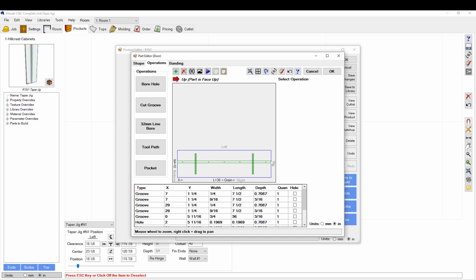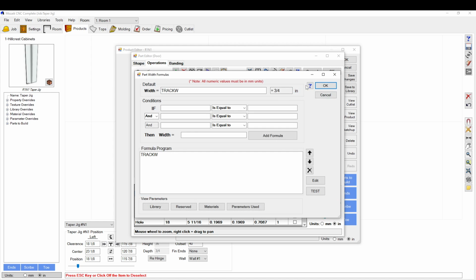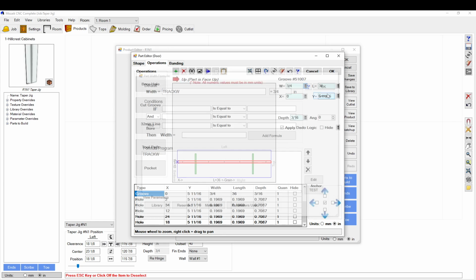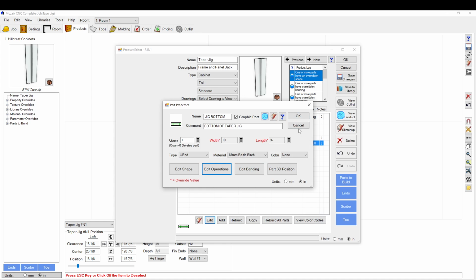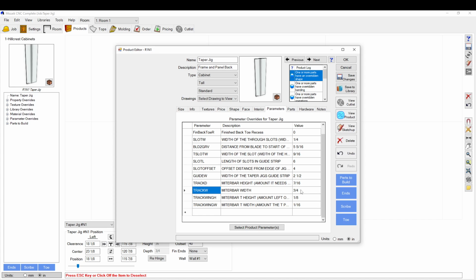I put a dado in the bottom. This dado is, let's just click the width. It's the track width. As you can see right here, track width 3/4. So if I change that, it's going to parametrically update the width of my track. Pretty much all miter bars are 3/4, so I'll probably never change that, but I just wanted to be able to change it if I needed to, adjust it by a millimeter here or there.